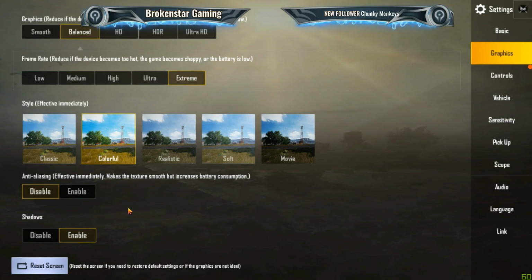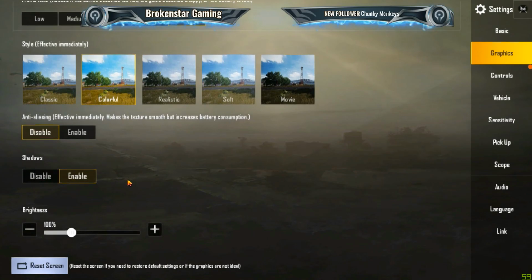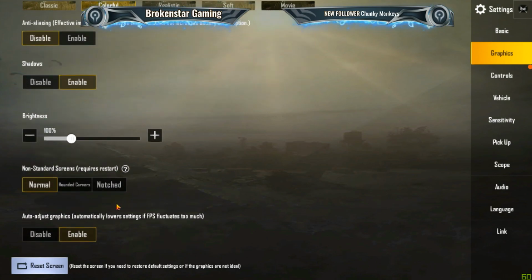Okay, then go to anti-aliasing, make this disabled. Shadow enabled or disabled is up to your choice. Style will be graphic, colorful or classic. I suggest colorful. Then auto adjust graphic, make this enabled. So if sometimes the game gets too much lag, the graphic will automatically decrease and stabilize the fluctuation of FPS. Okay.